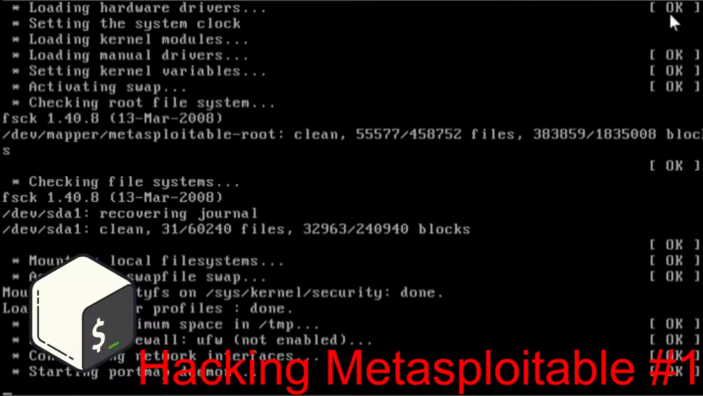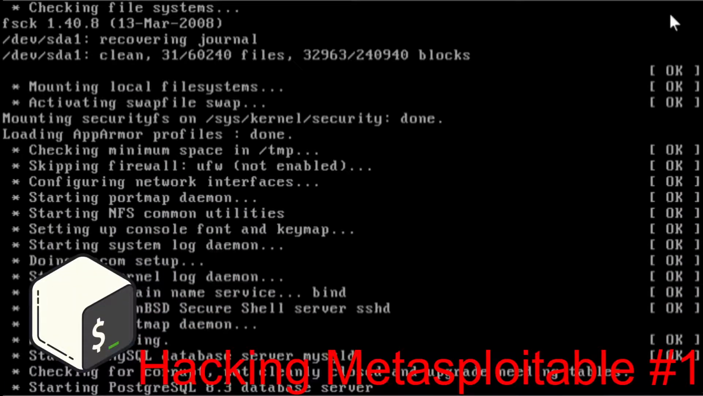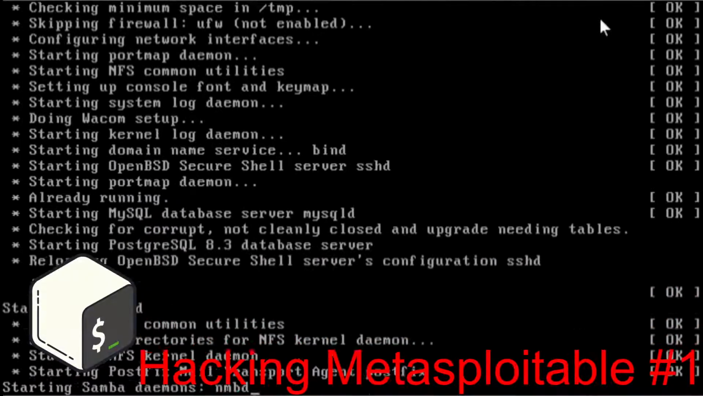Hey guys, today I'll be taking you through exploiting the FTP service on Metasploitable. With that said, let's go ahead and just jump in.